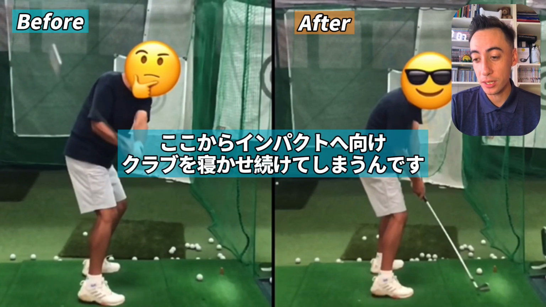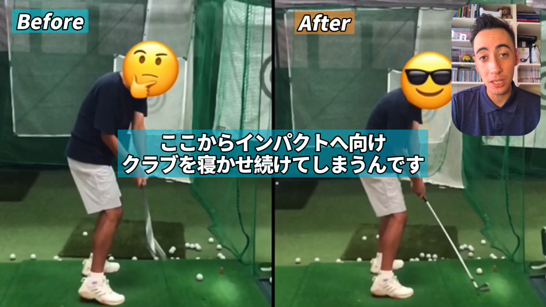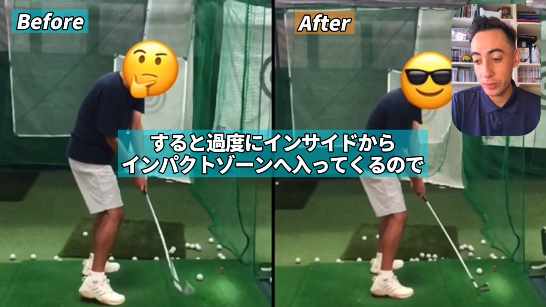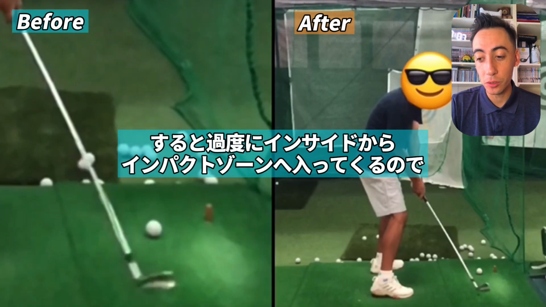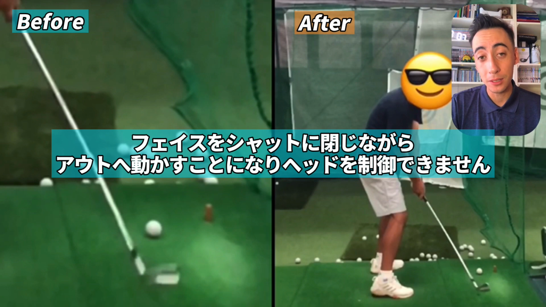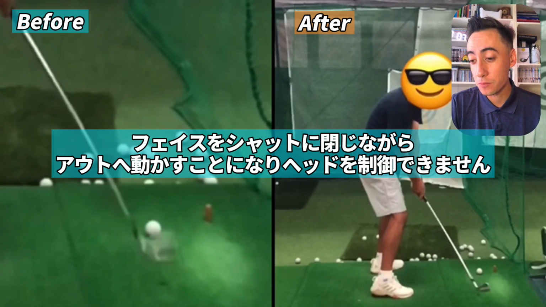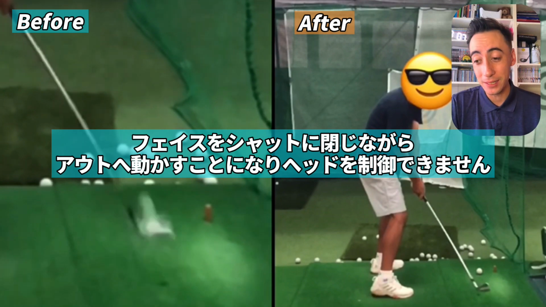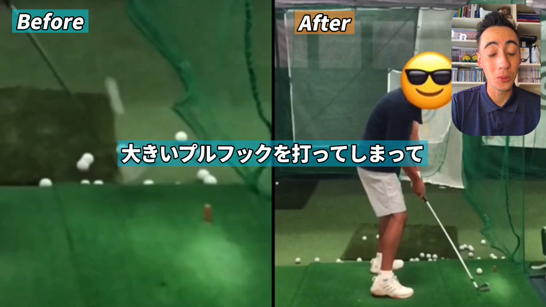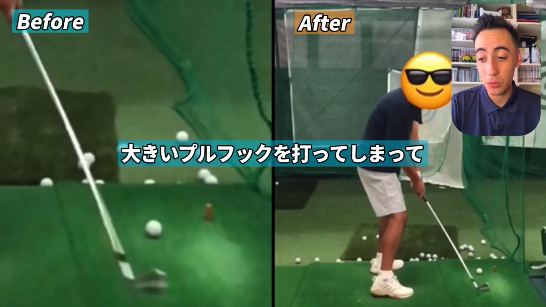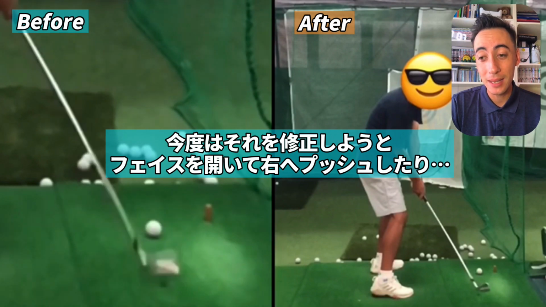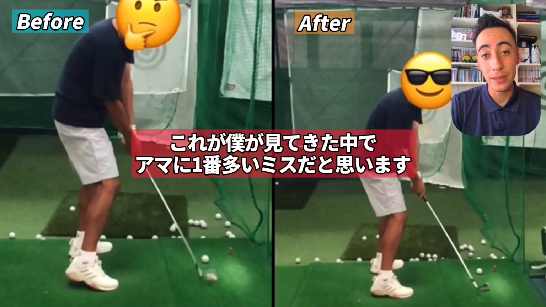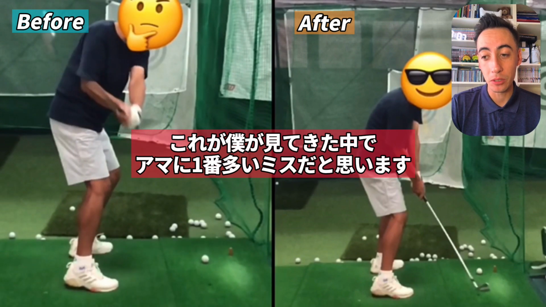From this position into the ball, you continue to flatten the club or lay down the club, and that's going to ultimately get your entry far from the inside. And then from this position, you lose control over the club head. The club head tends to move out towards the golf ball as you shut the face, and then you get your big pull hooks, or you hit a couple of those big pull hooks, you leave the face wide open, and you hit a big push out to the right. And this is by far the #1 issue I see most amateur golfers make.